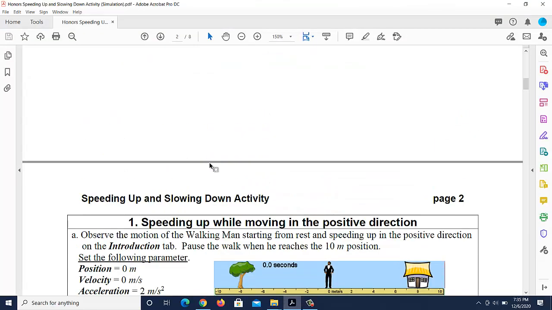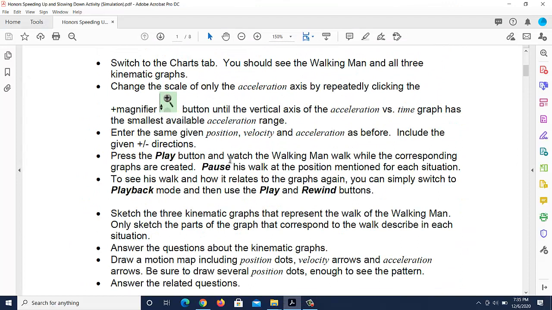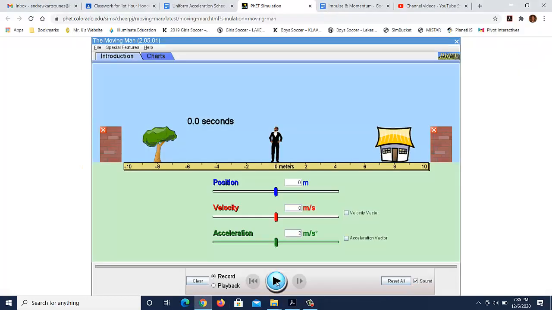The next step says to press the play button, watch him walk, and pause his walk at the position mentioned. In this case, it said when he gets to 10 meters. So we would press it, see him go, and you can stop it when he gets to roughly 10. I overran it a little bit, but you get the idea.